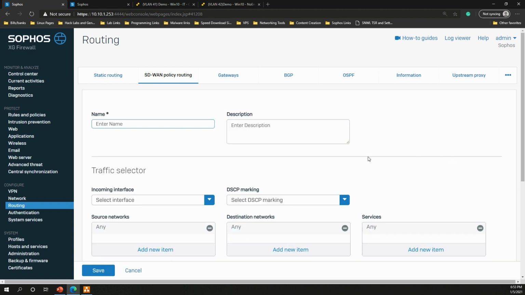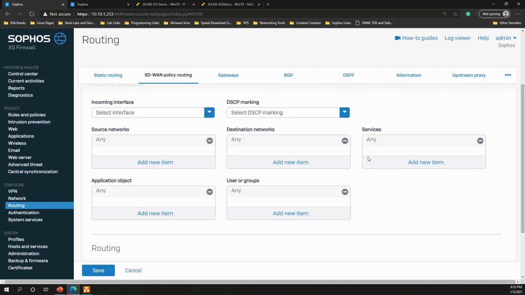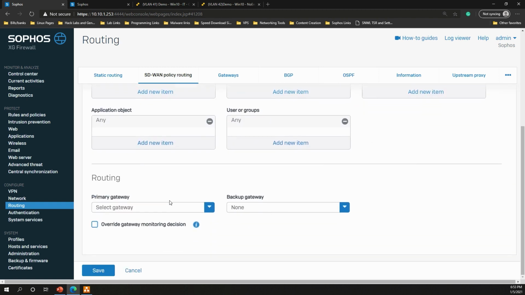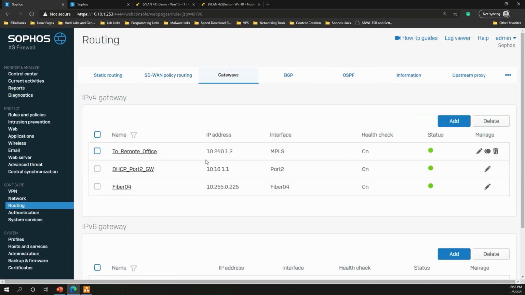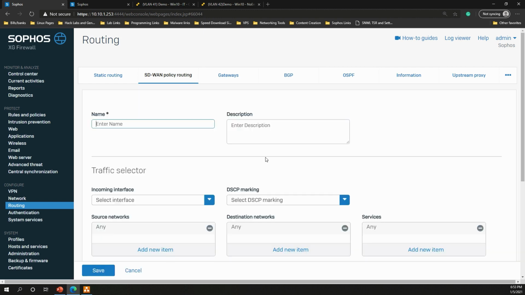Let's go to add. As you see, there's gateways required. Let's go check that. Let's go to gateways. We already have the gateways configured here. As you can see, they're checking and validating. These are green. So we're good. Let's go configure that route now.